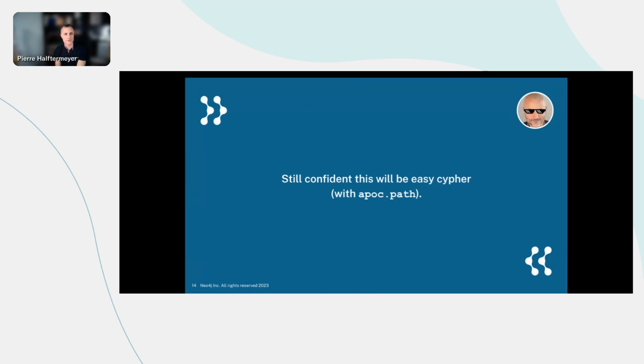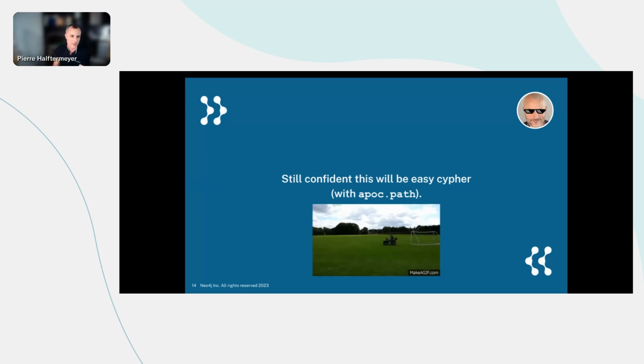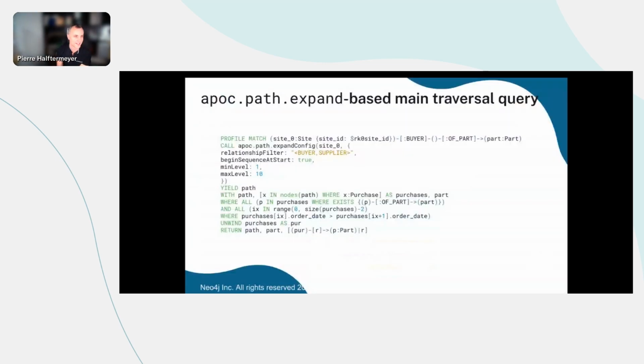The confident Neo4j developers say, I'm still confident this will be easy Cypher, but maybe using apoc.path. Okay, moving the goalposts here, but let's try it with apoc. Apoc is always or really often useful, so it's a good reflex to have.